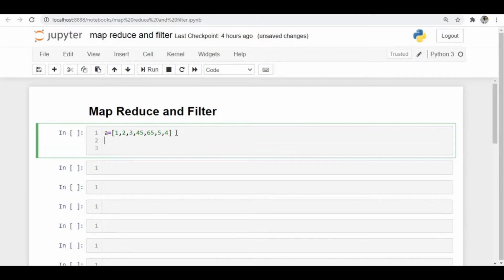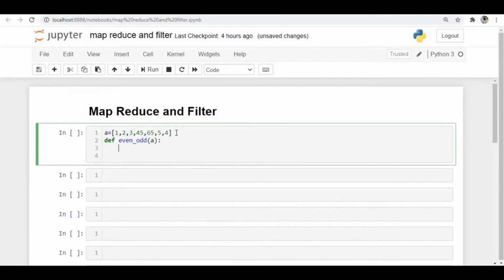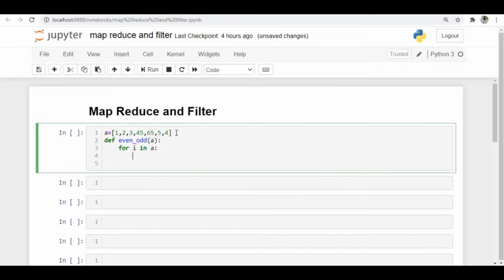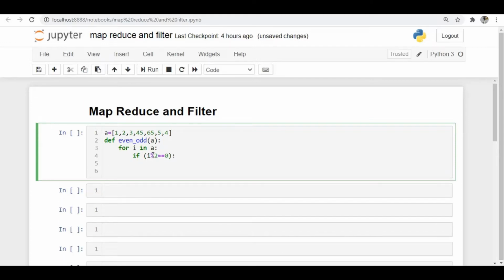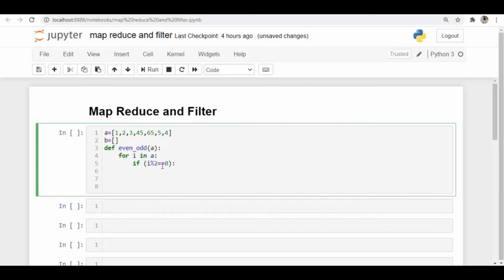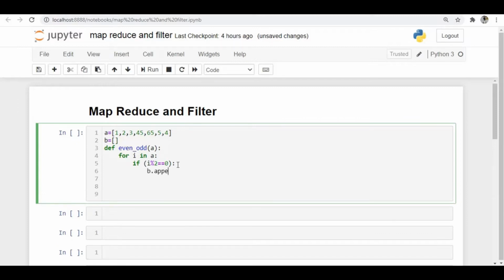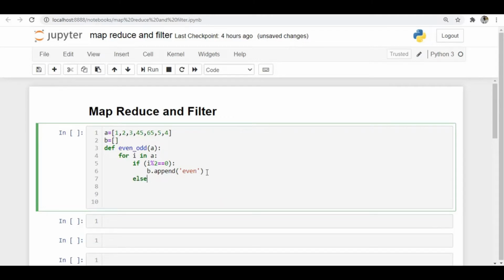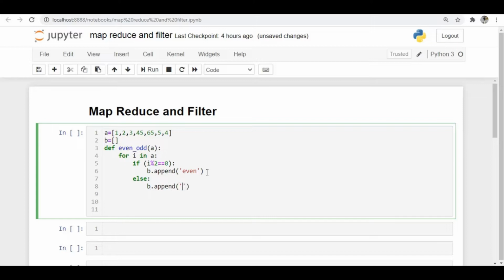For that, I'm creating a function with a random name like even odd, and I'm passing a as an argument. First we should iterate through the list a, so I'm using for i in a, and if i modulo 2 equal to 0. I said I require a list of values with even or odd, so I'm creating an empty list here. If i modulo 2 equals 0, it means even, so I'm appending even, and similarly else b dot append of odd.